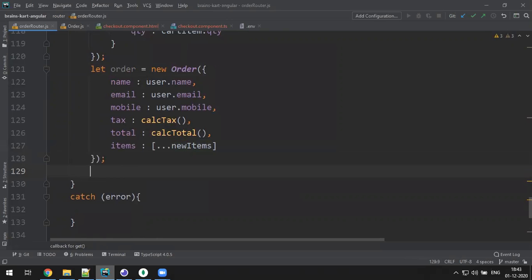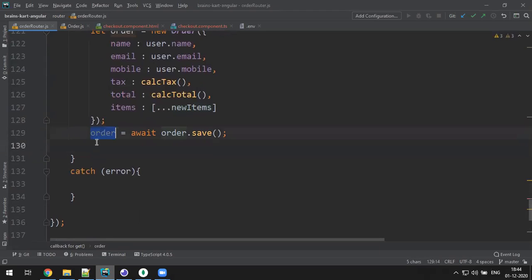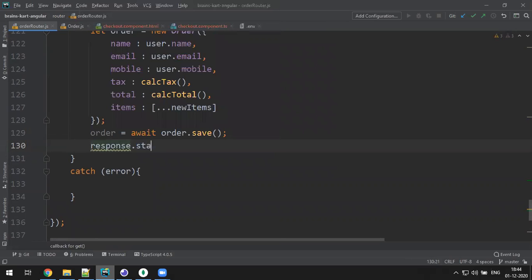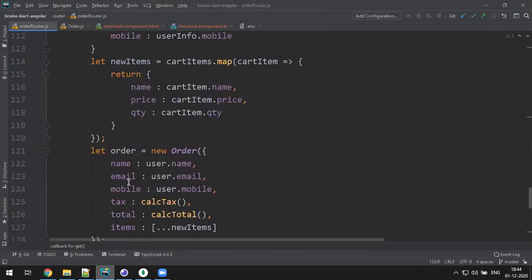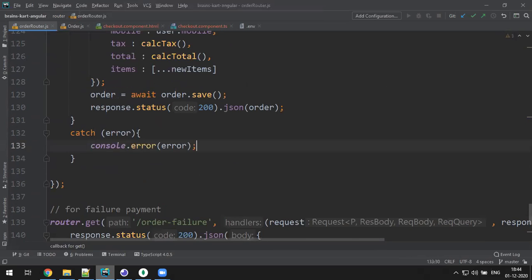Okay, so now let's say order is equal to await order.save. So this is saving to your database. Once the saving is successful, I return with my order. So response.status(200).json, I'll just send the order. Okay, fine.